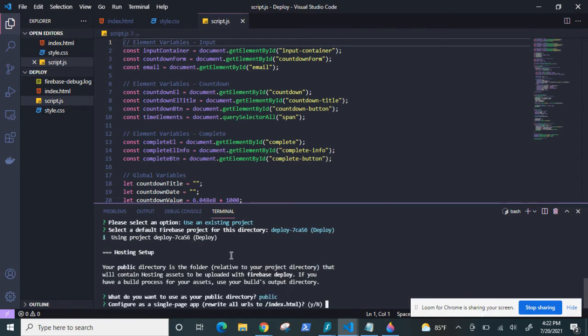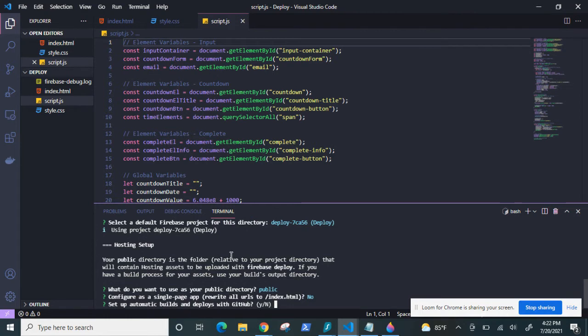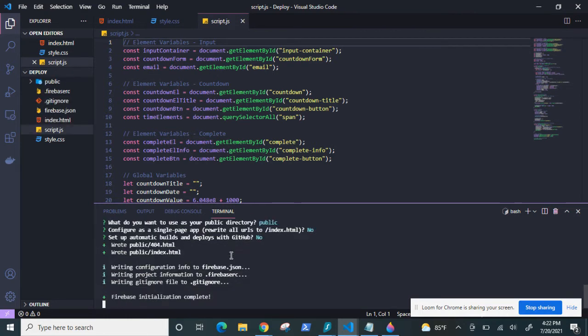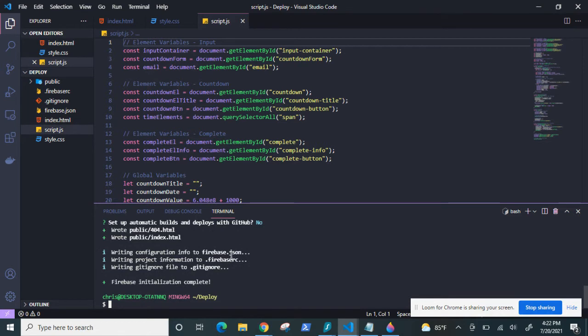Public. Configure as a single page app. Rewrite URLs. Index. No. I want it to leave it as it is. Set up automatic builds. No. All right, great. So we can see here it's created some files for us, gitignore, Firebase RC.